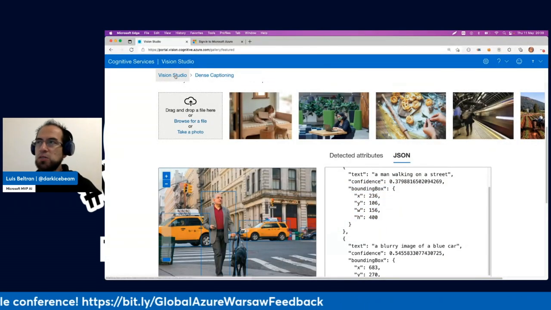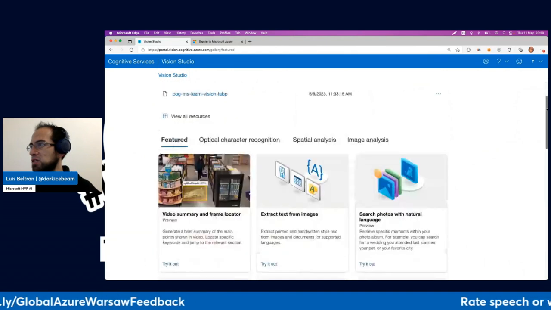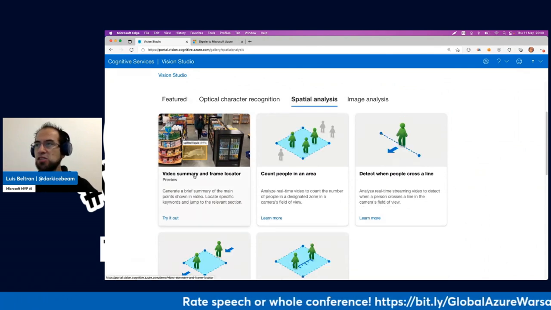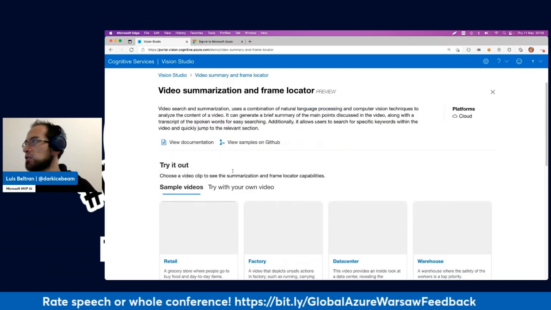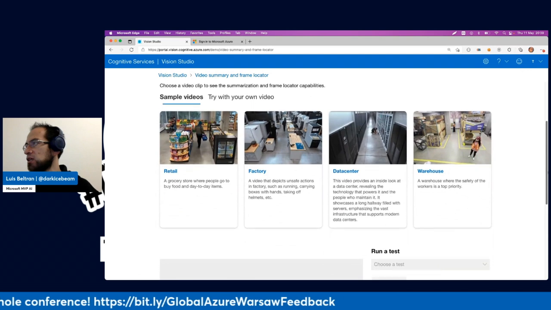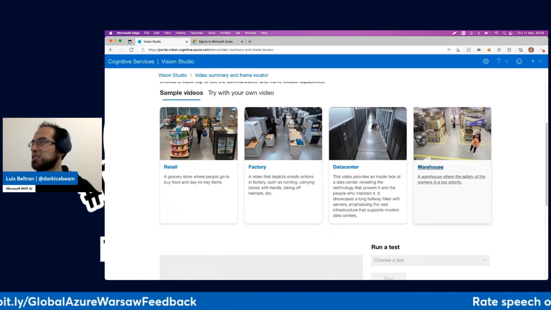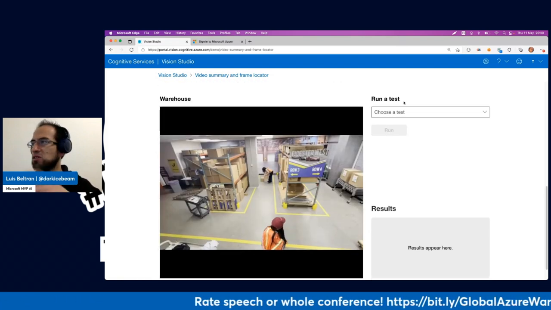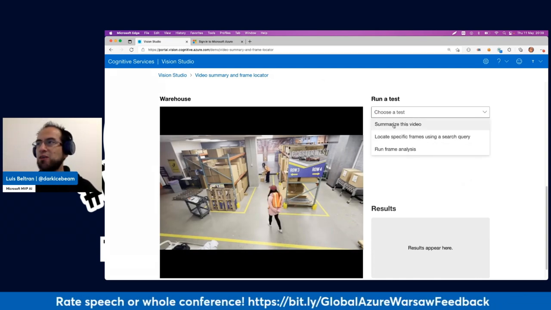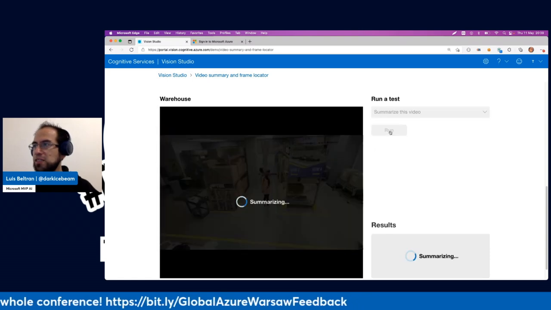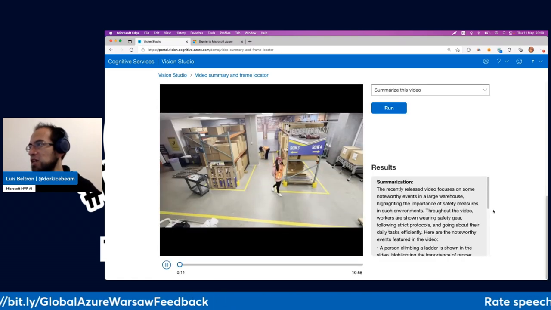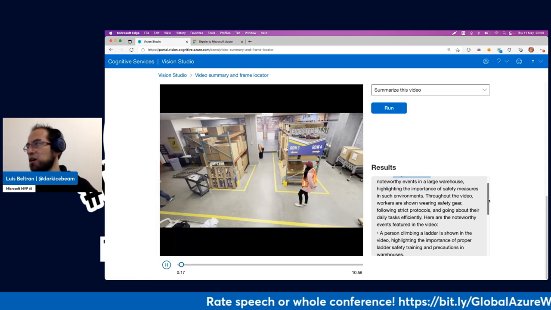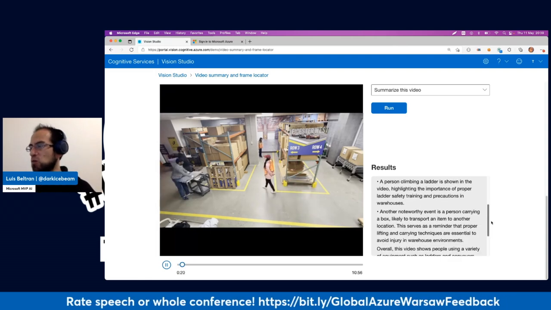Now we go back to Vision Studio and we have, under the feature or also spatial analysis, this capability, video summary and frame locator, okay? So I will test it with, I don't know, for example, the warehouse. Let's test this video. And well, yeah, we can observe here some tests. So there is front test. And let's choose the first one, summarize this video. And we run this analysis and it can tell us, okay, the recently released video focuses on some noteworthy events happening in a large warehouse. And we can see, right, what is there.